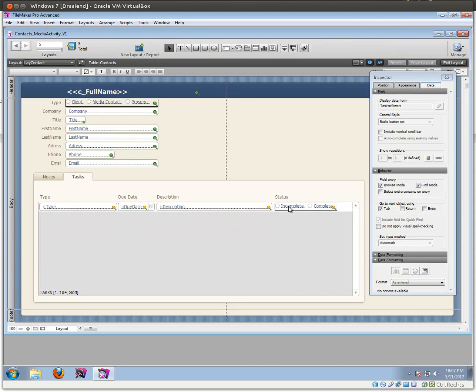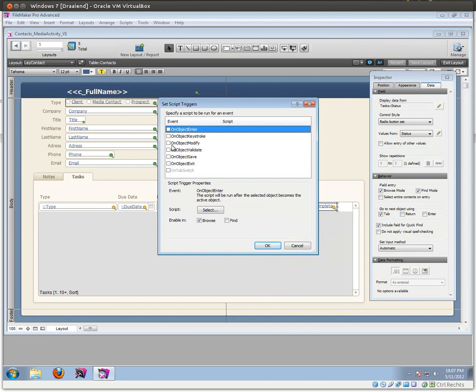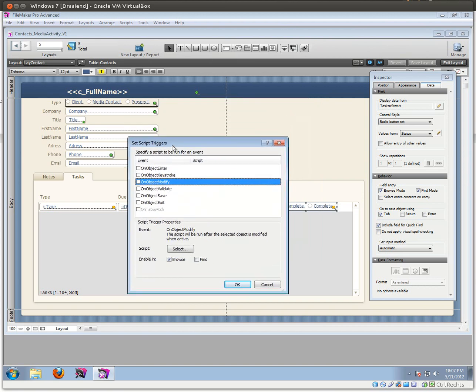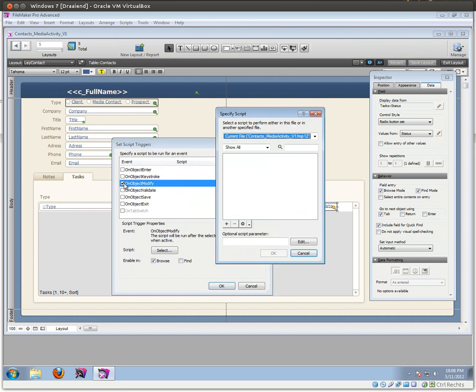We go to Edit Layout, we select this field, we right click and we do Set Script Trigger, and there are a bunch of events: on object enter, on object keystroke, on object modified. That's the one we're going to want to use right now. Basically, when you modify the value of this field, you would like something to happen. Let's select that one, and then we get to specify a script.